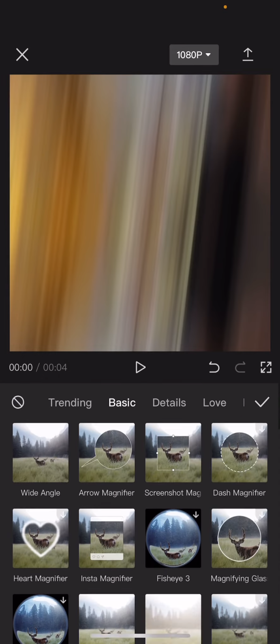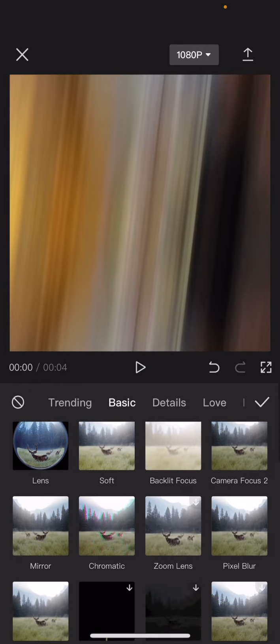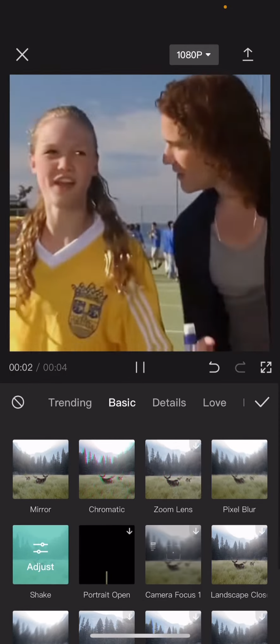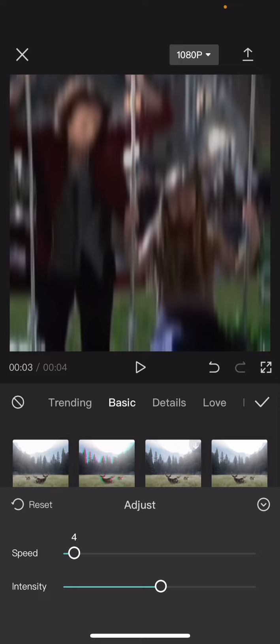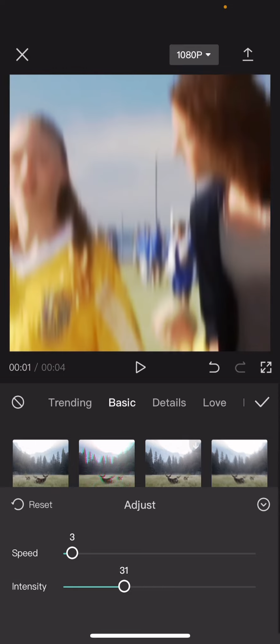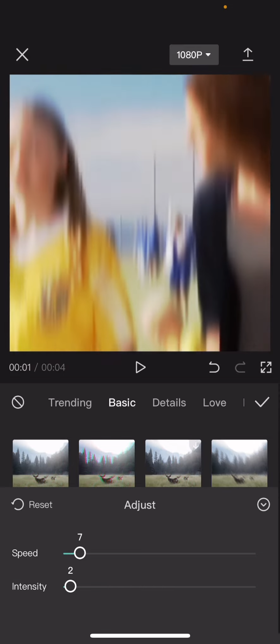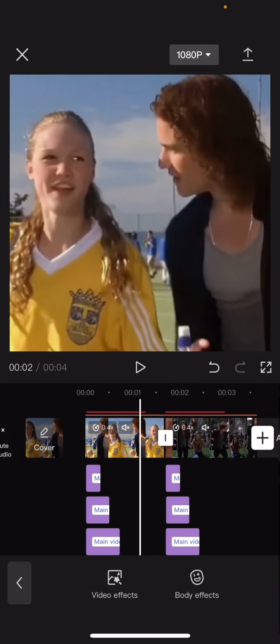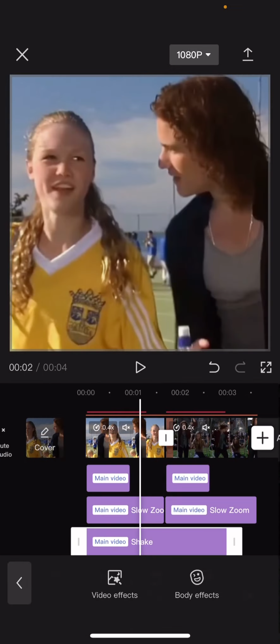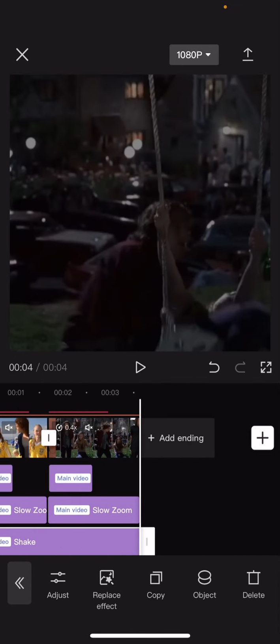Then I'm going to go to effects again, video effects, and go to basic, and we are going to find the shake effect. So this one, select adjust and put the speed and intensity to 2, like so, and you're going to have the effect throughout the whole video, so just that.